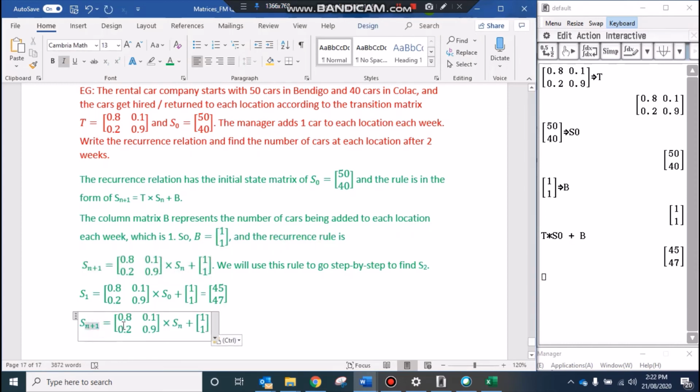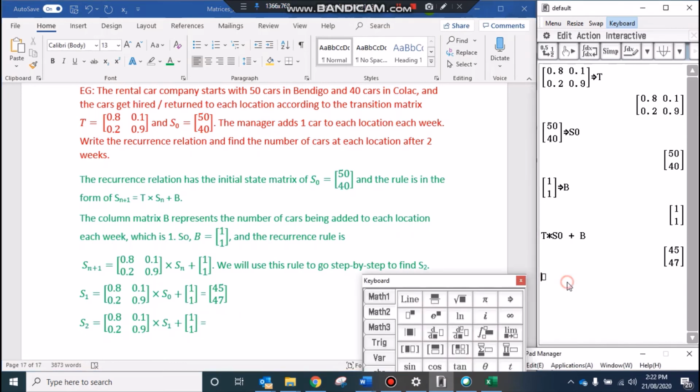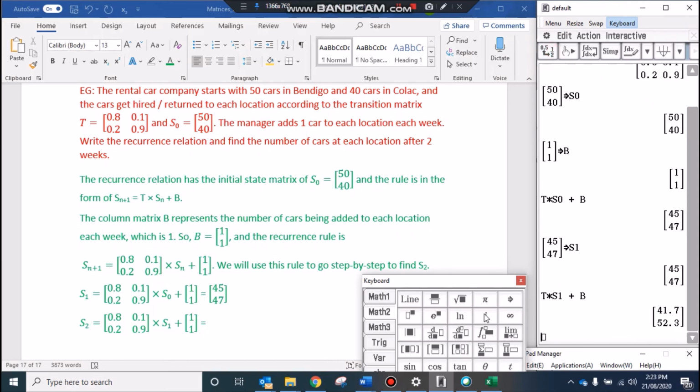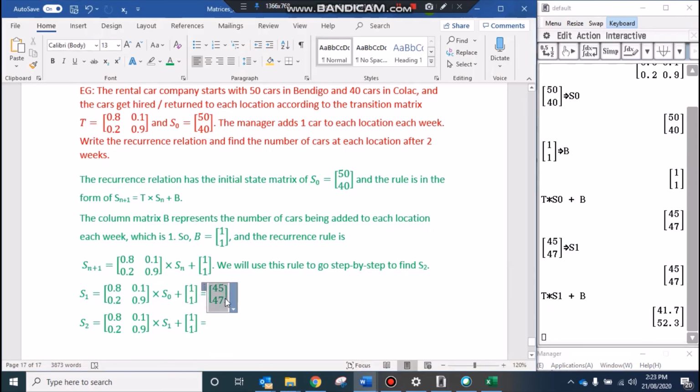Now to do the next step. S2 now will be the transition matrix multiplied by S1. So to do this in my calculator a little easier, I'm going to rewrite what I've got for S1 here, and I'll define it as S1. So now I know that S2 is T multiplied by S1 plus B. And that gives me 41.7 and 52.3 on the bottom.